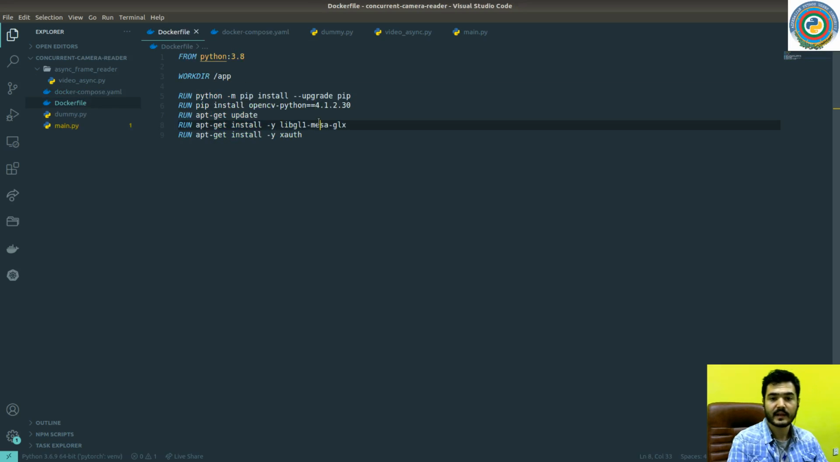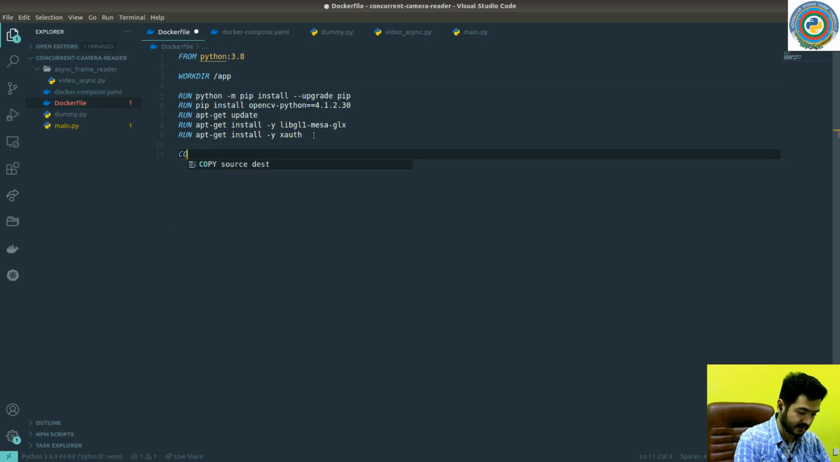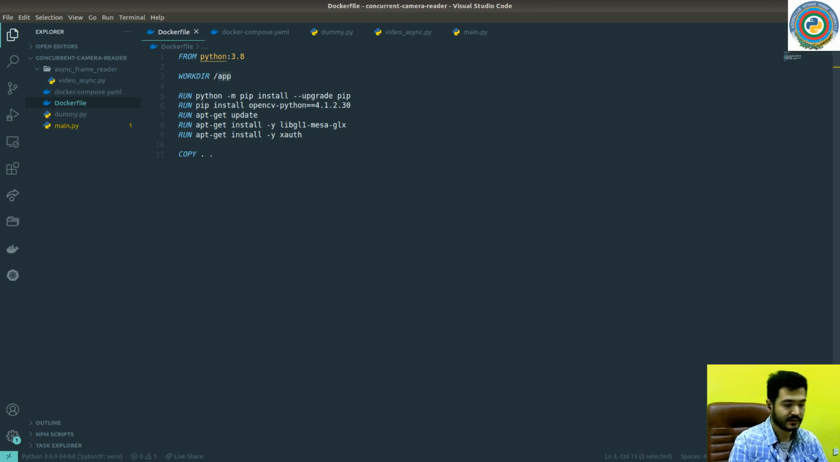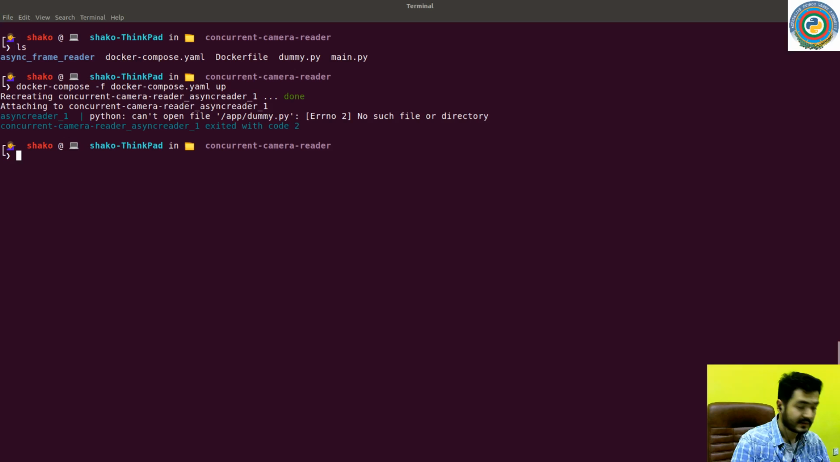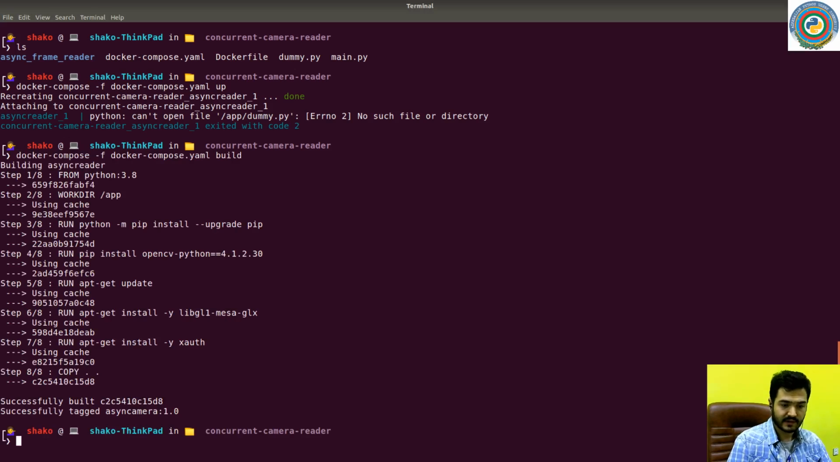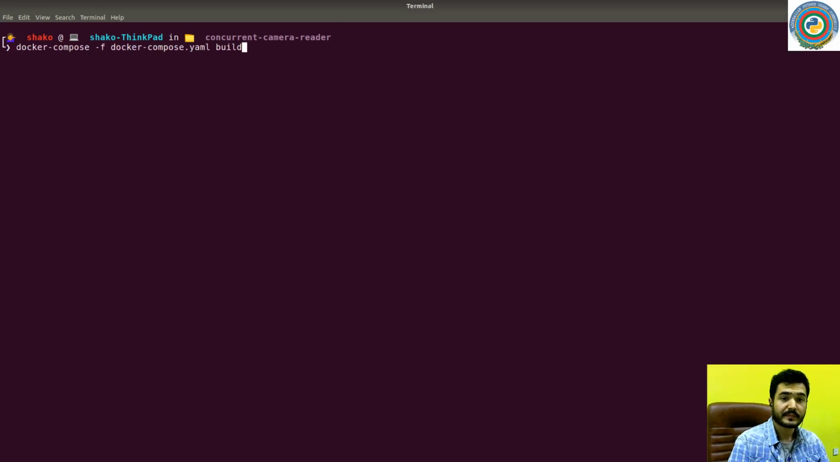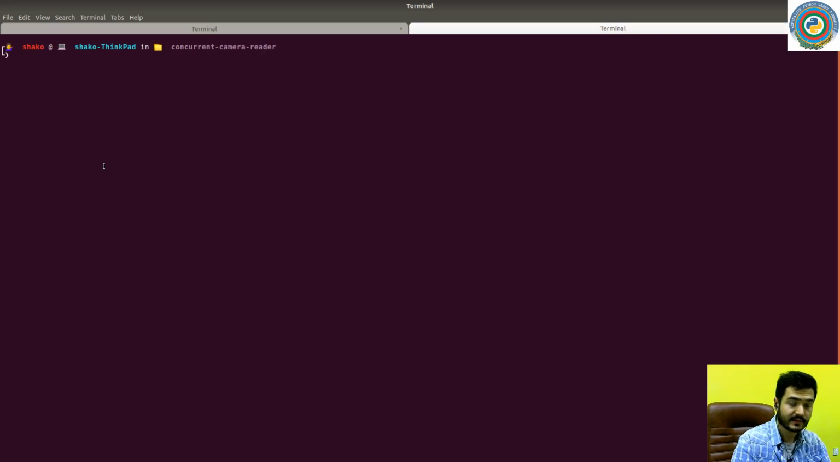Now we didn't even copy our files from the vector. So we need to write this copy dot dot, so copy everything inside the folder to the slash app folder inside the Docker container. So let's build it again. I don't know, it should succeed, right? Then up, file up. Nice, it should be started here.